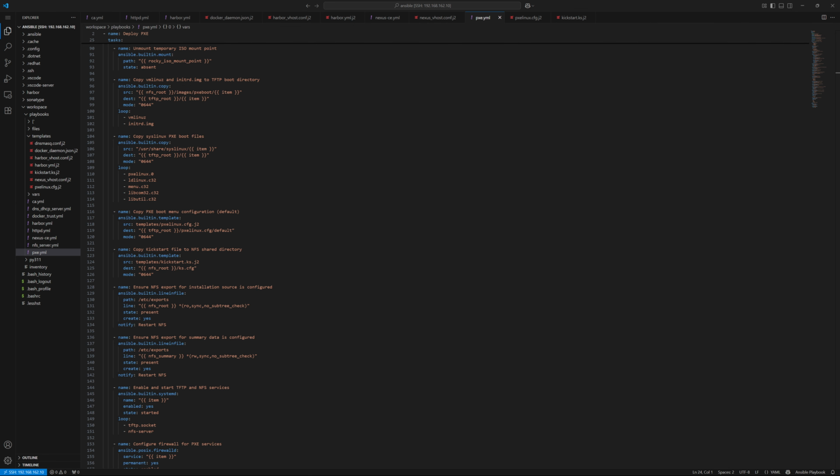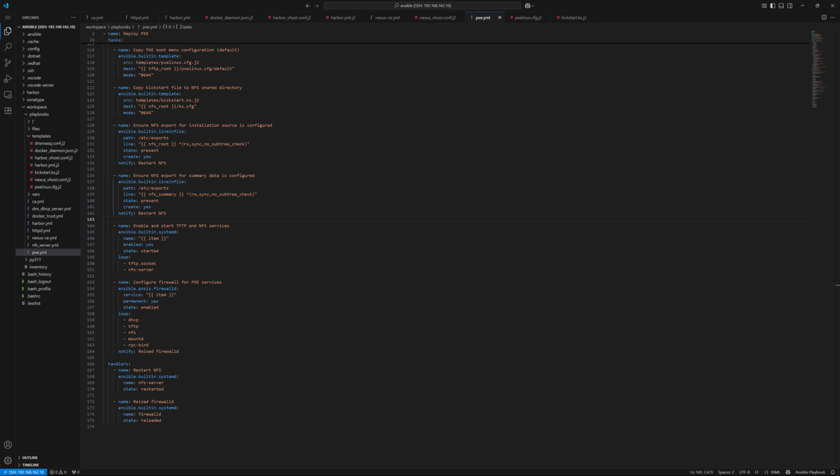A key part of this playbook is generating a Kickstart file from a template and placing it in our NFS shared directory. This file automates the entire installation process on the remote machine, ensuring a consistent setup. Finally, we configure and export our NFS shared folders, start the TFTP and NFS services, and configure the firewall to allow PXE-related traffic. This ensures all services are up and ready to serve network boot requests.